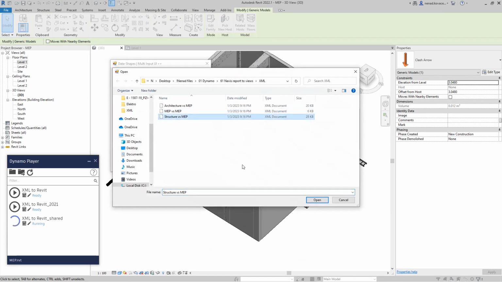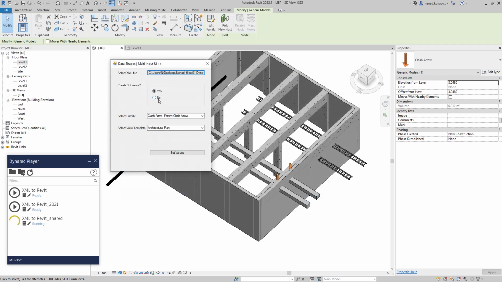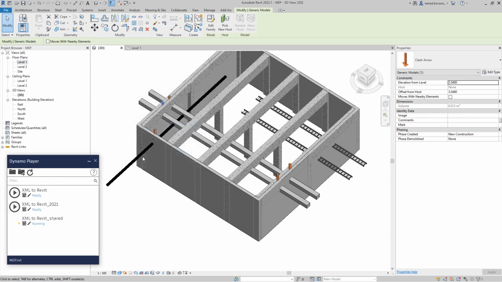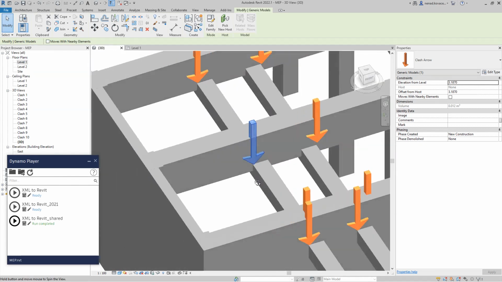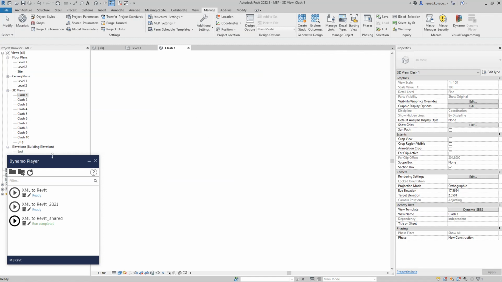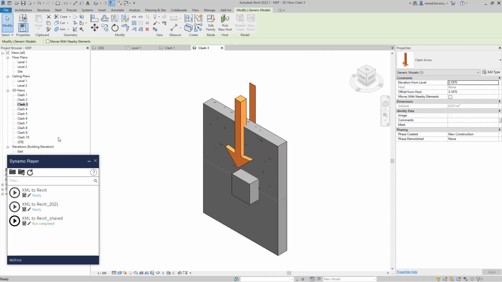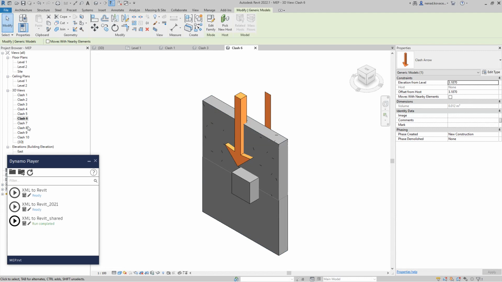Let's now check structure versus MEP. Let's say we don't want to create 3D views, or if you want, you can, but then these settings will be applicable, and we want to insert this clash arrow. When you want to create 3D views, it will take some time for Dynamo to do it. Now we have those arrows in the places where we have MEP installation with a structural element, and we also created all those views with the clashes.